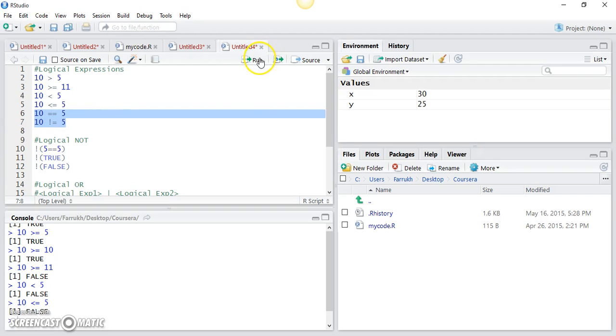So let's quickly run these two statements, and we can see that we are having false as the first output and true as the second output.